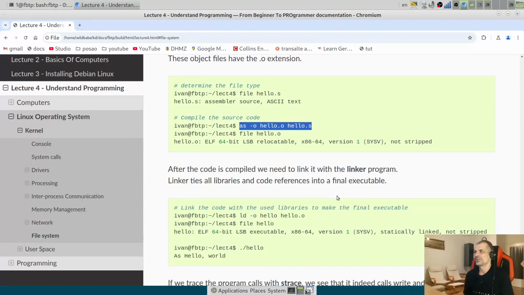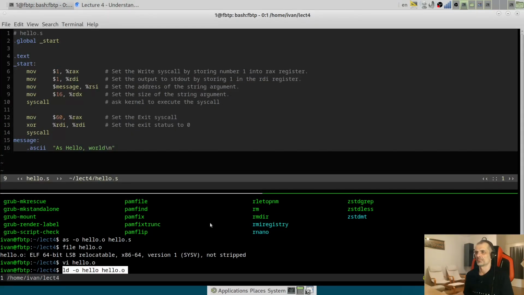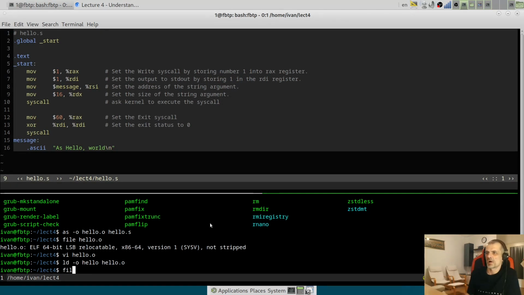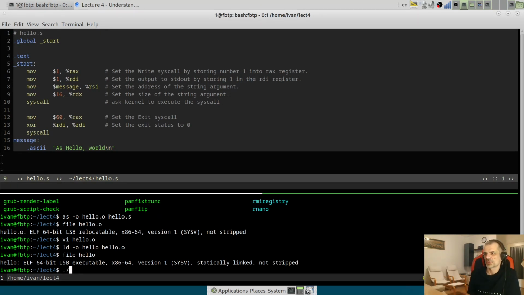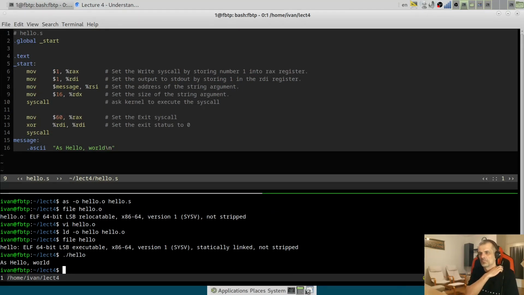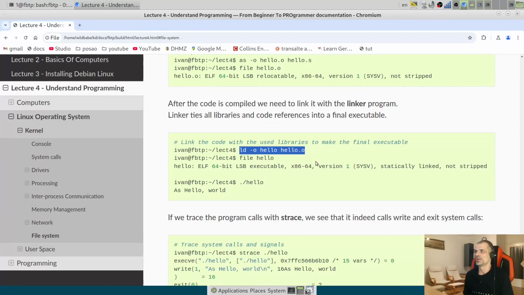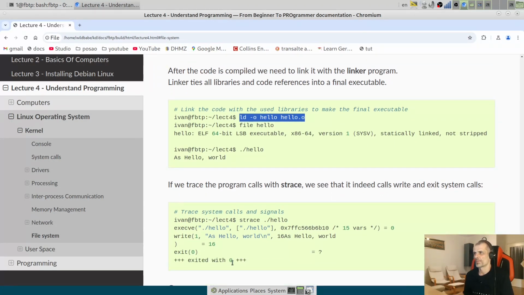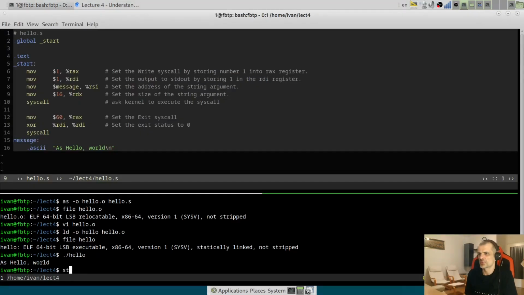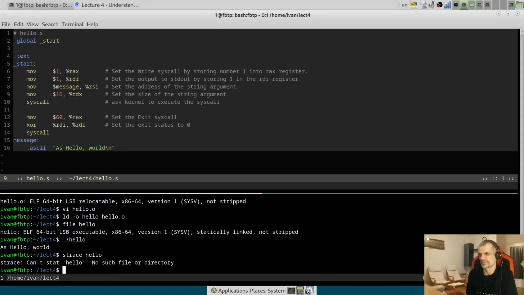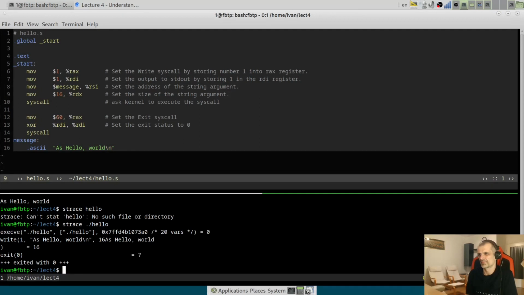After the code is compiled, we need to link it with a linker program. Linker ties all libraries and code references into a final executable. To link it, run this command. Finally, we have our output file, or our executable. If we trace the program calls with strace, we can see that it indeed calls write and exit system calls. If we run the strace, we will see it will call write and exit.